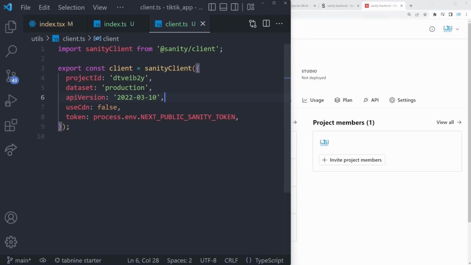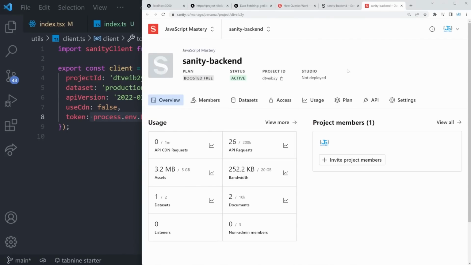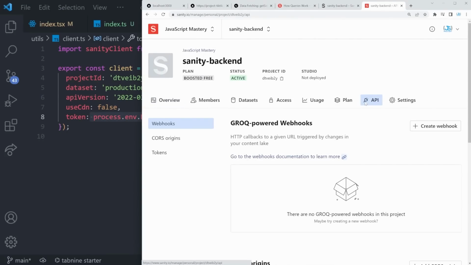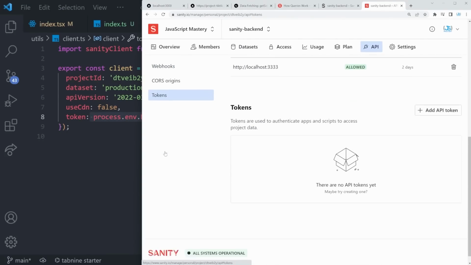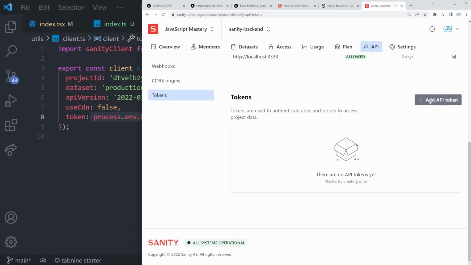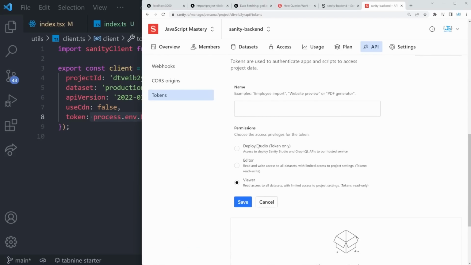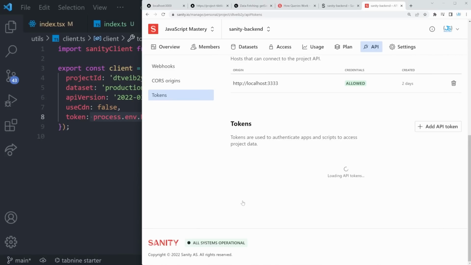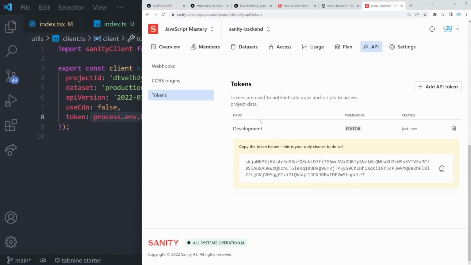And finally, we need to specify our Sanity token. And the way in which we can do that is you can go to API, you can go to tokens right here, and we can create a new API token. That token is going to have the editor role, meaning read and write access, and we can name it something like development. And we can click save. This is going to generate a new token, and it says right here, copy the token below because this is your only chance to do so. So make sure to copy it.